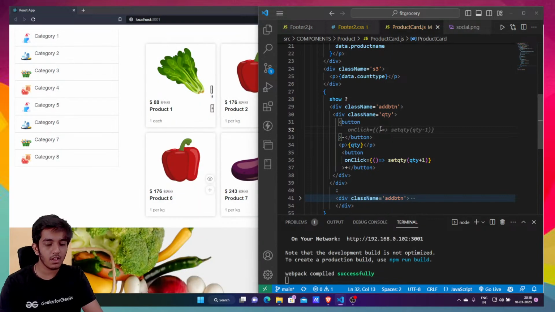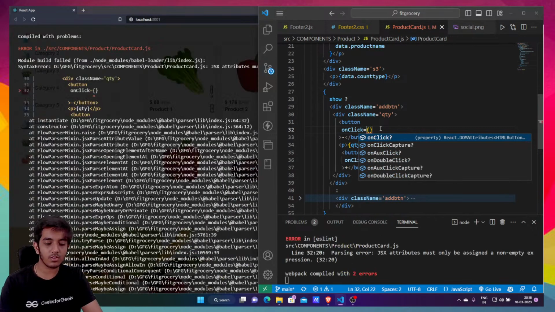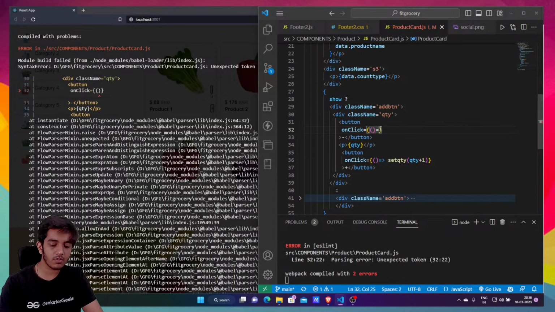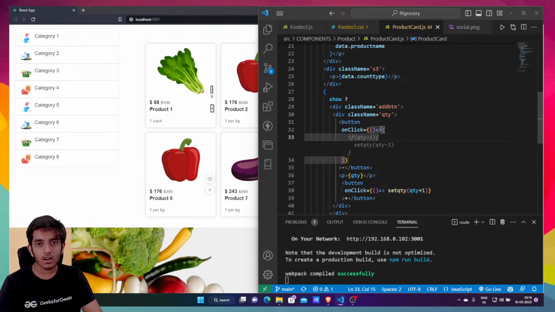Okay, I missed something. I'll say that on click equals, here you have to say that if I click on this one, arrow function. Arrow functions are very important so that it doesn't call itself automatically. That's why I use arrow functions pretty much everywhere.